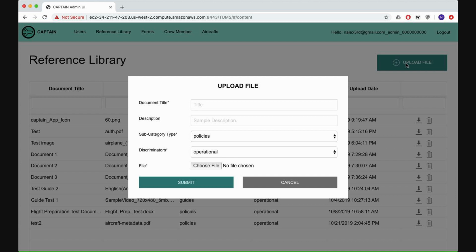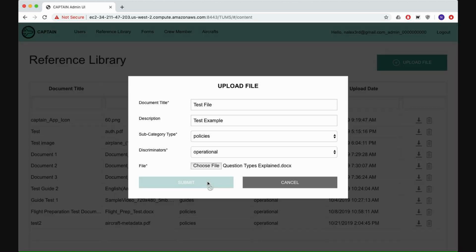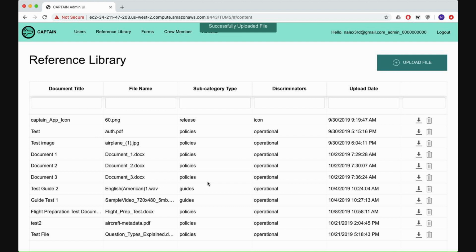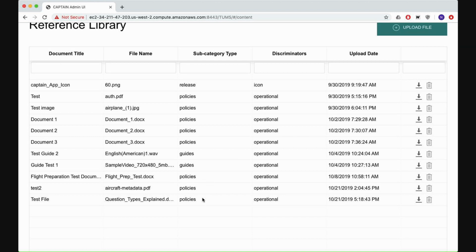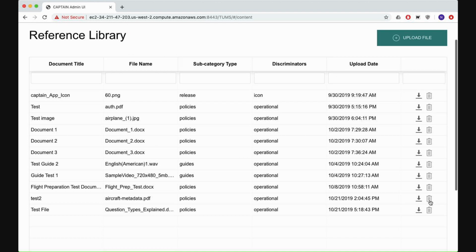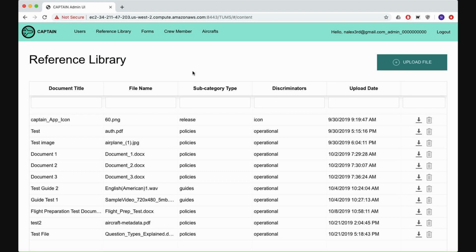Let's upload a policy example. Simply click Upload File. Begin by adding a title, a description, choose policy for the subcategory, leave operational as the discriminator since it will be an operational document. Next, find your document, attach it, then press Submit to upload the file to the Captain app. You can view the file once it has been uploaded in the list below. Each file has a download or delete button, so administrators can easily delete files or download files within this section.